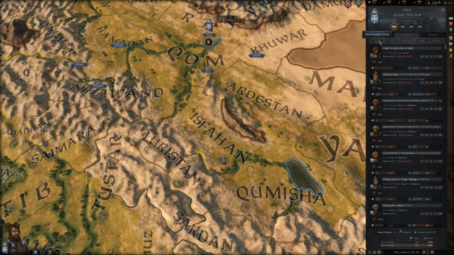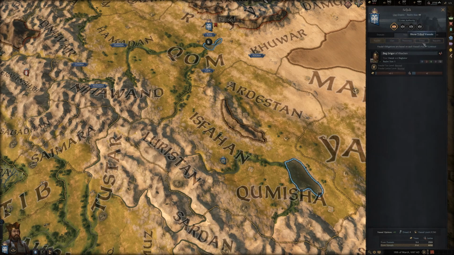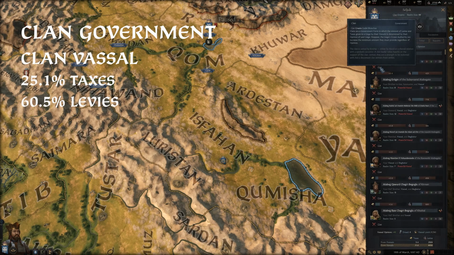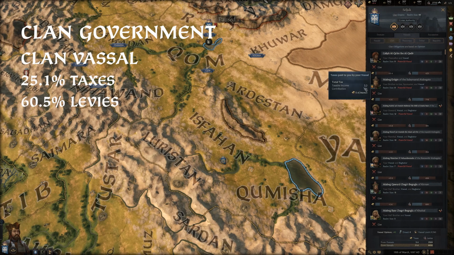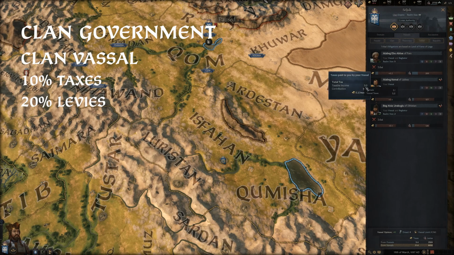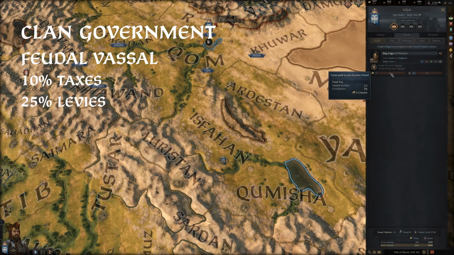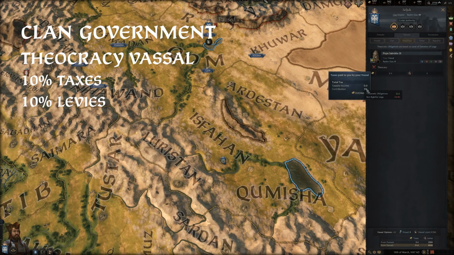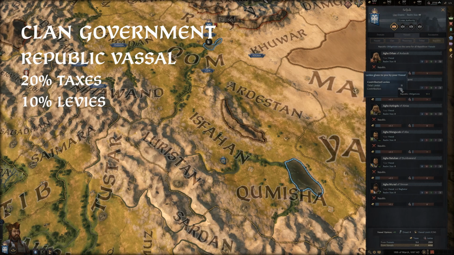Finally, for the clan governments, they are definitely unique in that their contribution level depends on their opinion of their liege. For these clan types, the contribution level is maxed out at 25.1% for taxes and a truly massive 60.5% for levies. When it comes to tribal governments inside clan governments, it's a bit unique as well, as they are tied to the liege's level of fame, and at that lowest level is 10% for taxes and 20% for levies. For feudal governments inside clans, their contribution levels are 10% taxes, 25% levies, theocracies are 10% for both, and republics are at 20% and 10%.